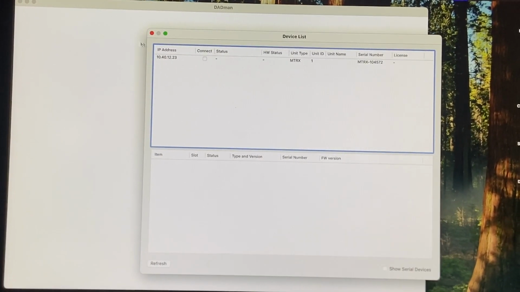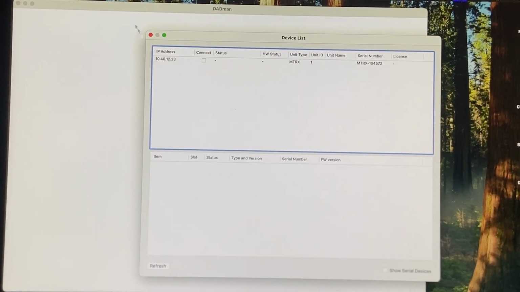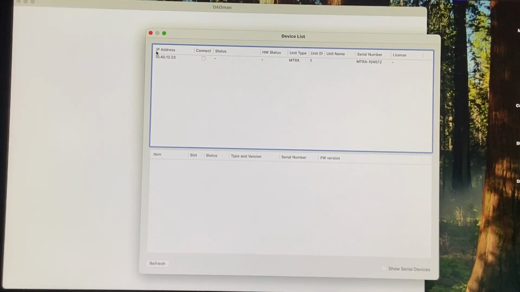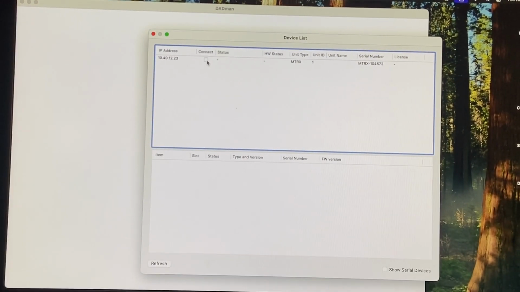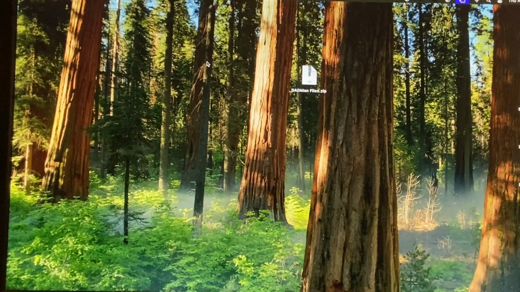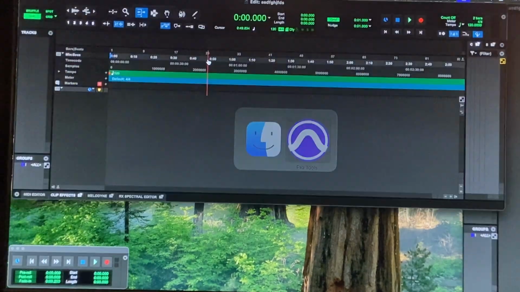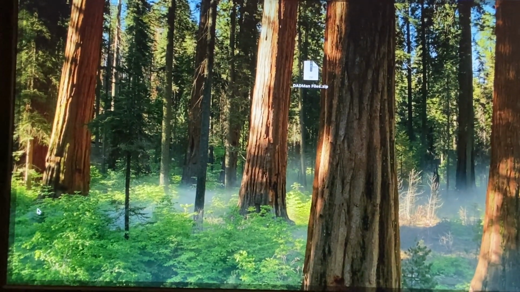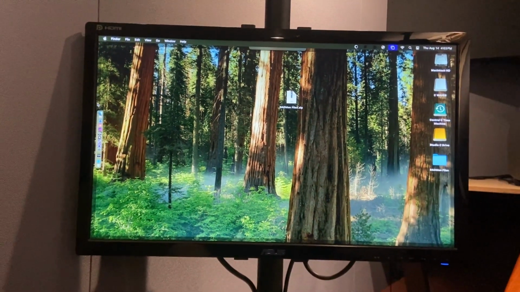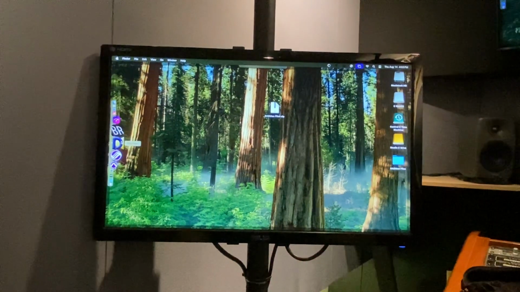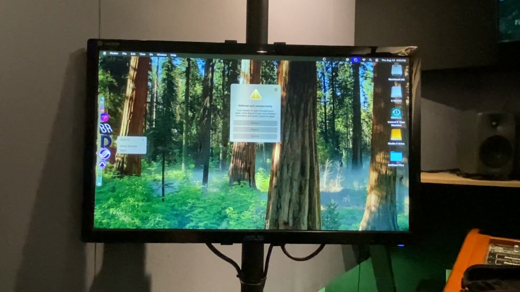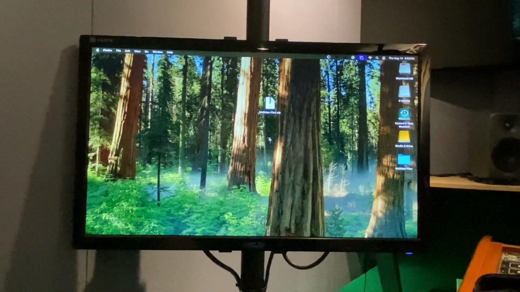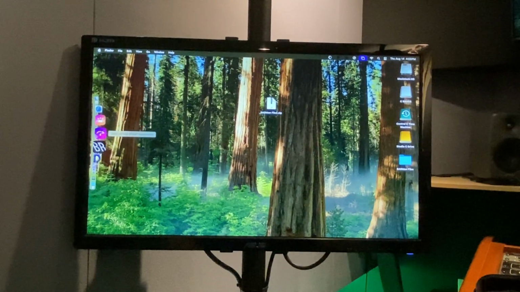This device list window usually pops up the first time you ever boot up DADMan. If you see it and you want to make sure there's an IP address, and you want to click connect here. So, oh, it just crashed. That was sweet. So let's try that again here. What I was about to say was, if you don't see that there, reload DADMan. So here we are, we get to reload DADMan anyway on camera.